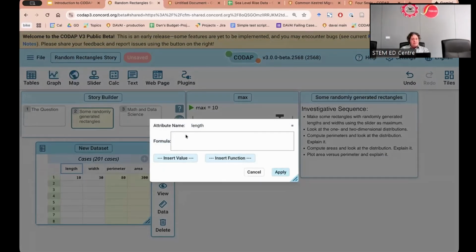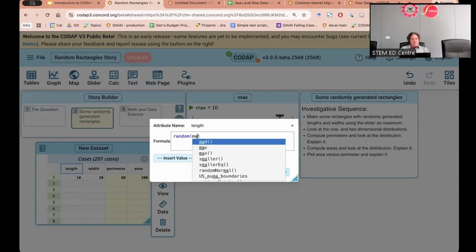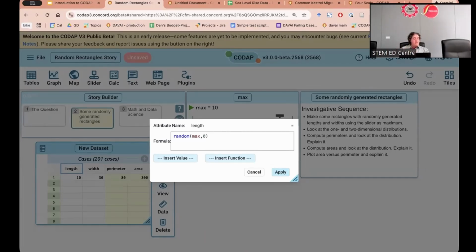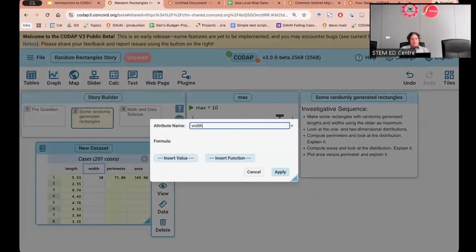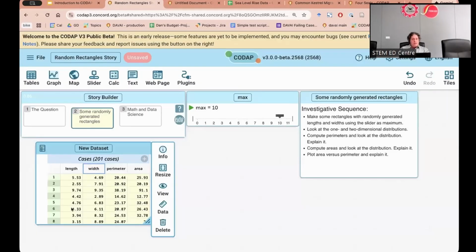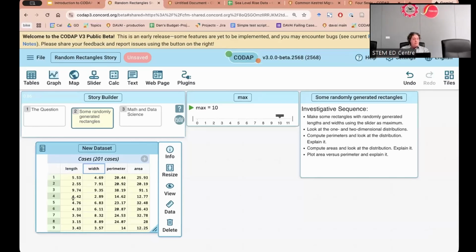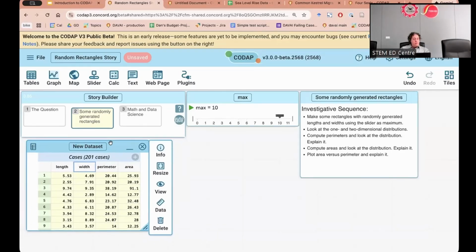So I'm going to edit this. I'm going to edit the length and make it random, 0 comma max. So it's going to be anywhere from 0 to whatever the max value of my slider is. I'm going to say the same thing for width, 0 comma max. And notice I've got it now a full table, 201 rectangles, randomly generated. And let's start making some graphs.